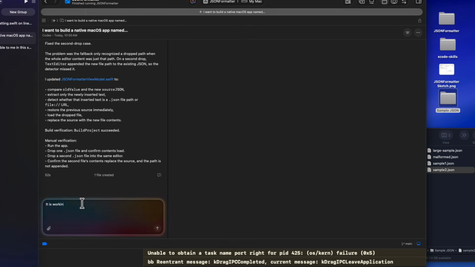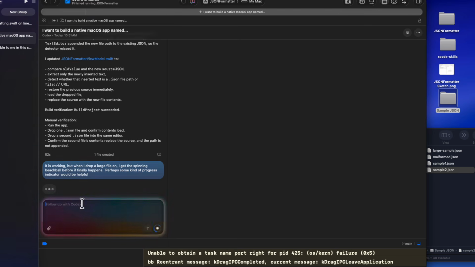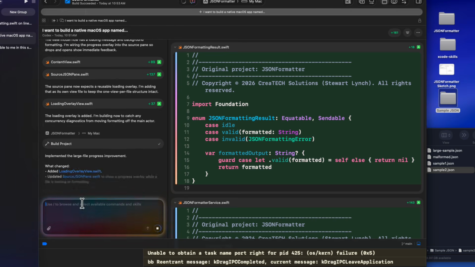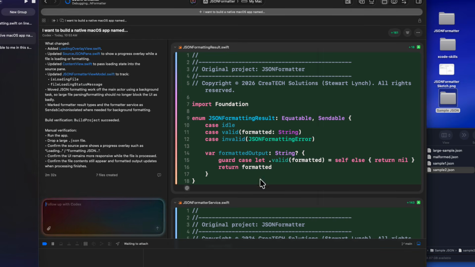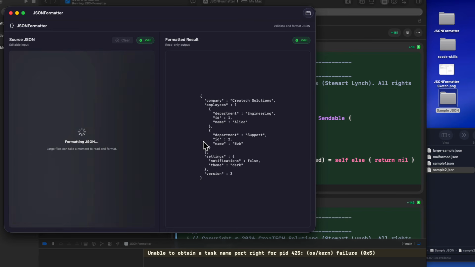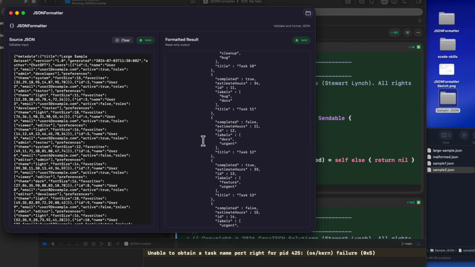So back to Xcode and Codex. Well, let's see if it fixes it. Let's try now. A small one works. That's good. Now the big one. Much better. I'm getting a UI that's telling me that it's working. I better test that malformed one now too, though.